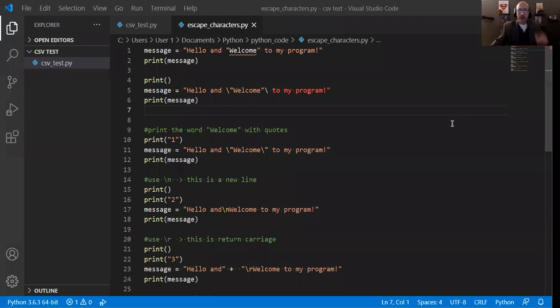Okay, welcome back. And of course, this is Python for Beginners, and we're going to take a look at the escape character. So that's the backslash. We're going to take a look at it from a couple of different perspectives, and I already have my code in place. I'm going to review it, run it, and then we'll talk about it.